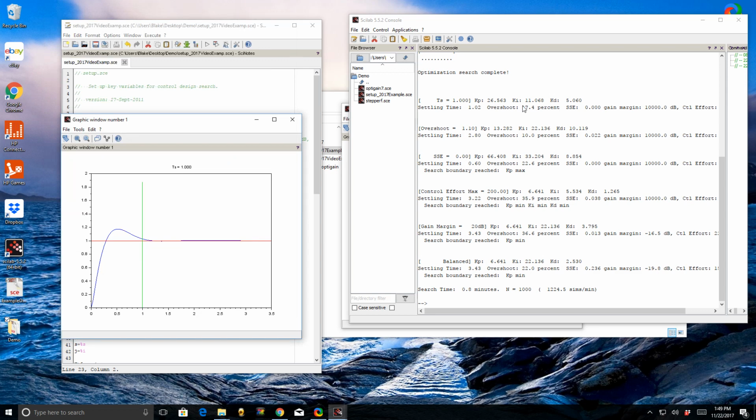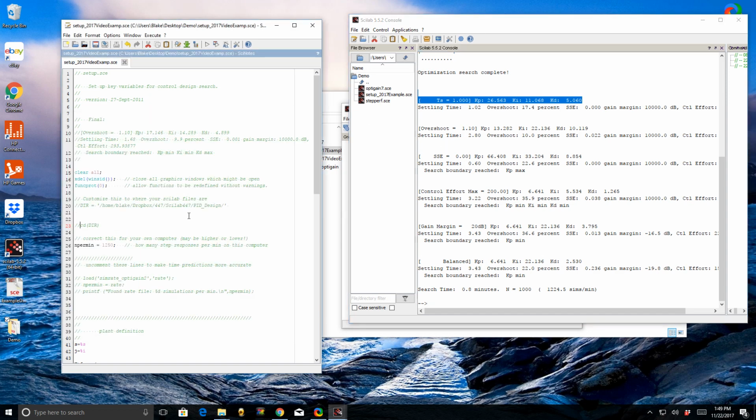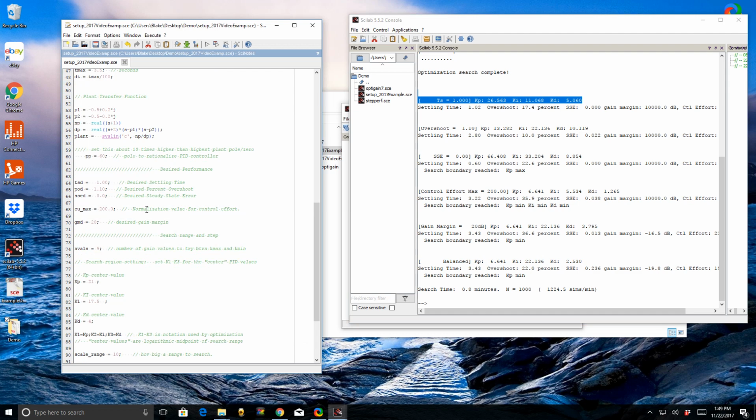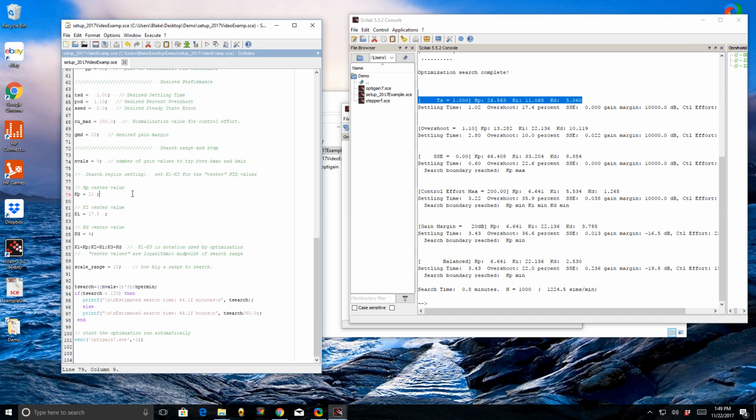This is the best we've got so far. So what we're going to do is say, okay, this one's the best, and this is our new starting point, 26.5, 11.0, and 5.0. And so we'll go back in here and put those gains in. They're not that different, but it's the best we've got. I guess I'll go ahead and make it 26.5. Then the next one is 11.6 for KI, and 5 for KD.